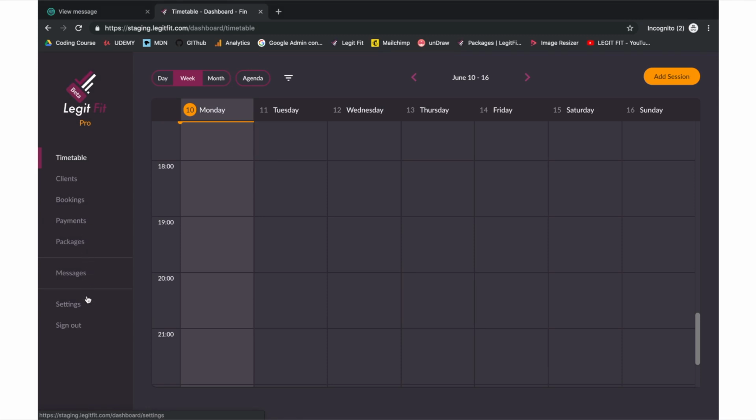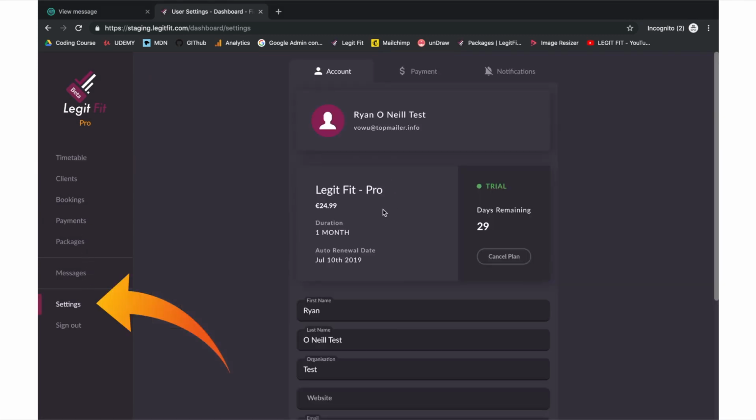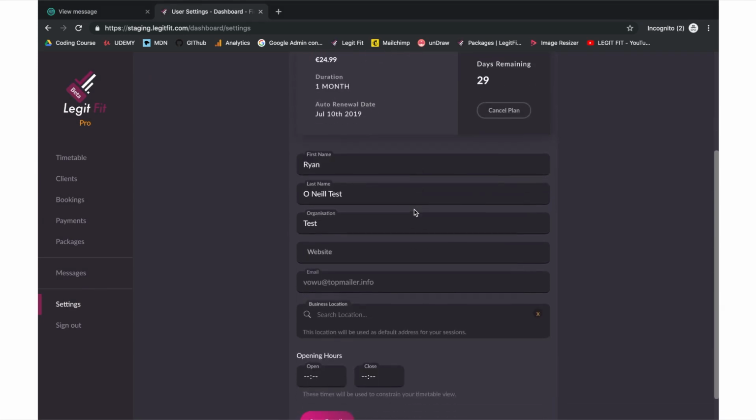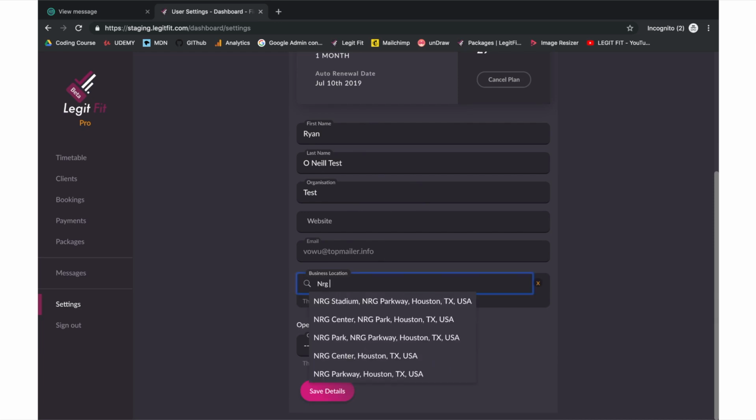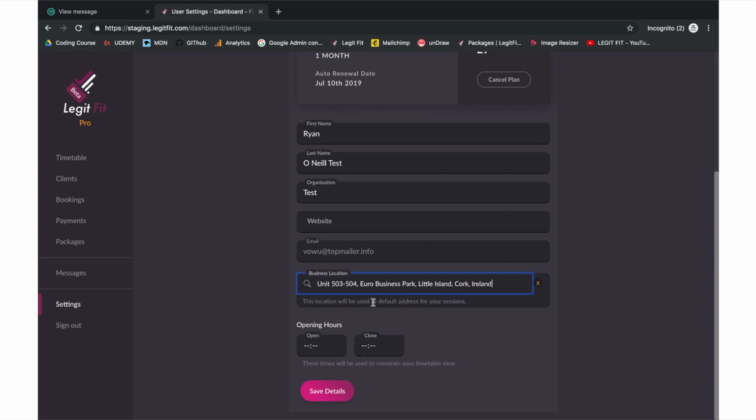So the next step is actually setting up the settings. You can see some information about your account here, and you can fill out some more information here. So we have most of it filled in already. What we are going to fill in, however, is the business location, so where we're working out of. And we're also going to fill in the times that we work. So for me, my first session is at 8, so I'm going to say open 7 a.m. and my last is at 9, so I'm going to say closes at 10 p.m.